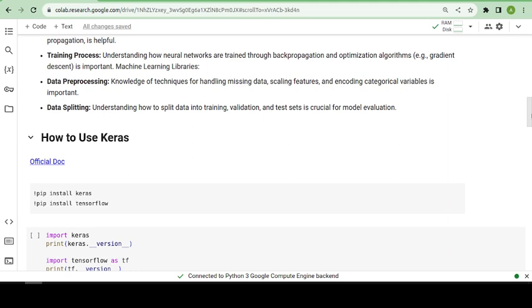Now I assume you have knowledge about these topics, so let's deep dive into Keras. First of all, how to use Keras. This official documentation website will lead you to the required documentation of Keras. But for now, we can use these pip commands to install Keras and TensorFlow: pip install keras and pip install tensorflow.